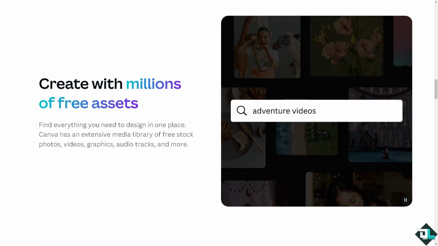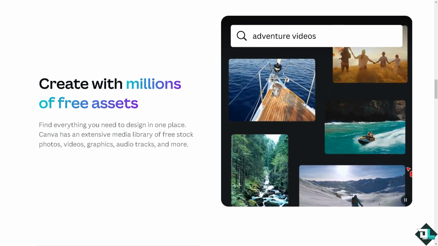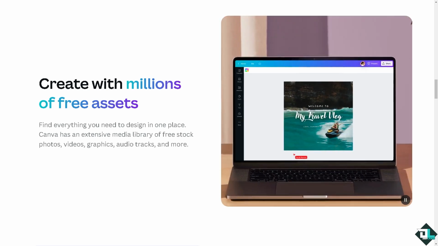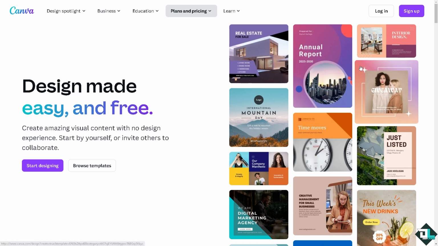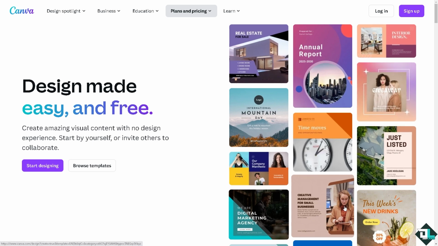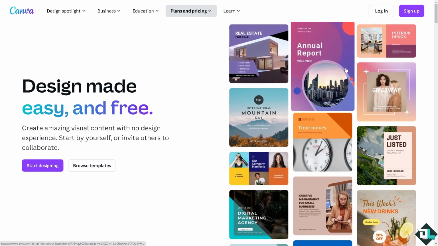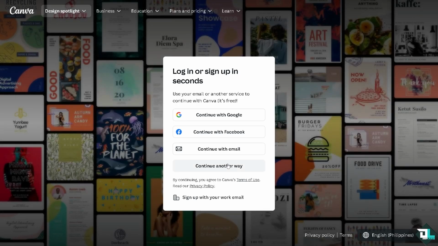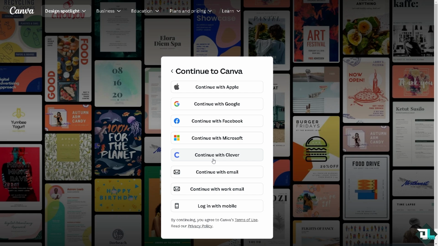In today's video, we are going to show you how to edit an image here in Canva. Let's begin. Now, the first thing that you need to do is to log in using your credentials. If this is your first time in Canva, I want you to click the sign up option. And from here, just follow the on-screen instructions and you're good to go.